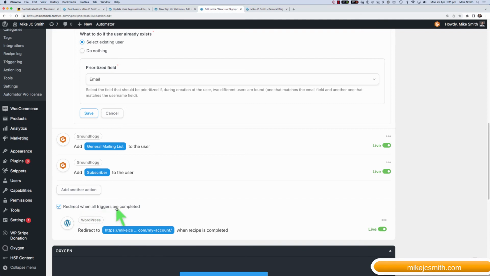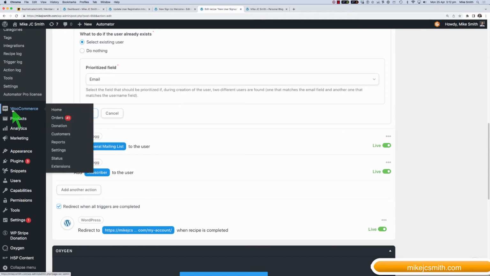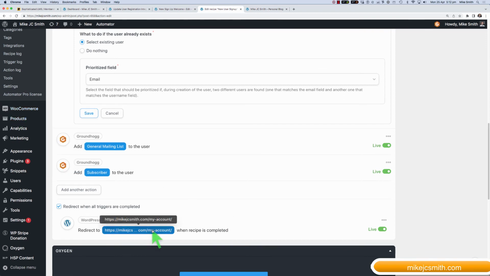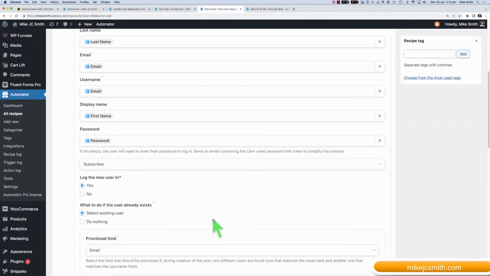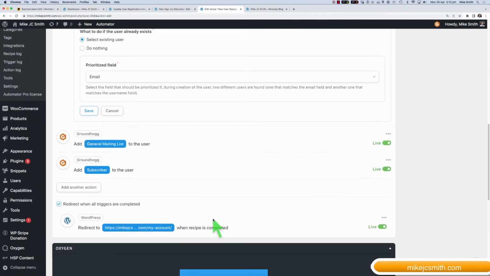See, all triggers are completed, then redirect to, and I've just chosen the My Account page there, and that's because I've got WooCommerce here, and also I've modified the My Account page to also display LearnDash courses. So that's a very useful page. But you could, for example, if this form was tailored to a particular course, then you could redirect the person to that course page. So for example, I'll show you this.